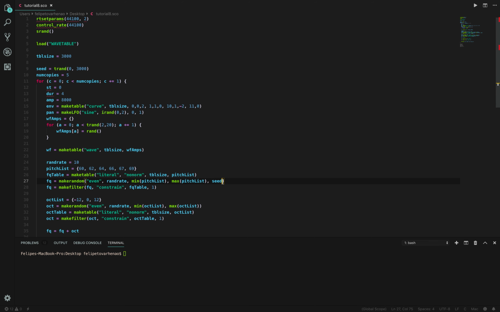So this is an optional argument that makerandom takes, which is the seed number. In other words, which random sequence or structure I would like to use. And this guarantees, even though I am randomly generating a seed, that all the copies generated with this loop will have the same random structure.